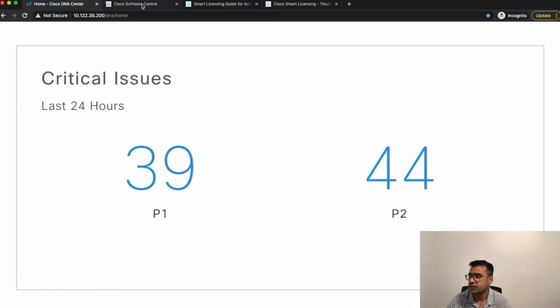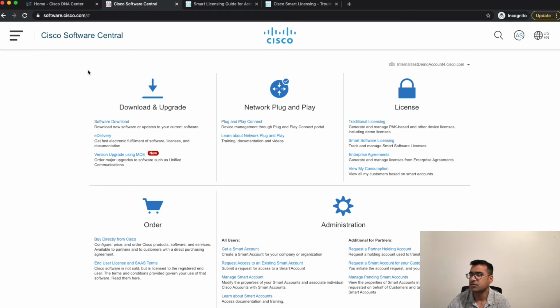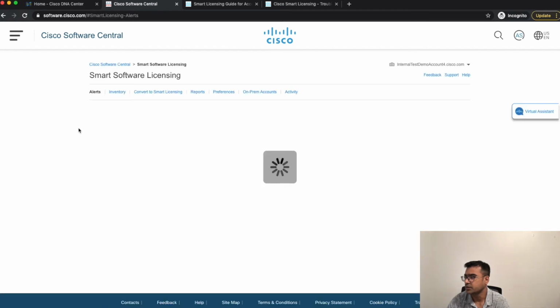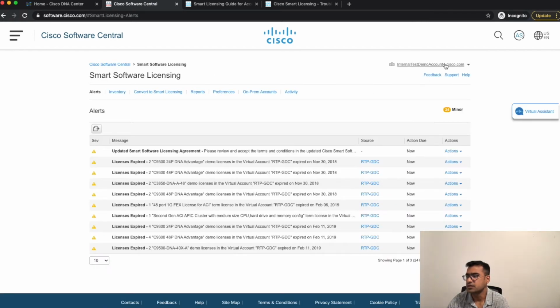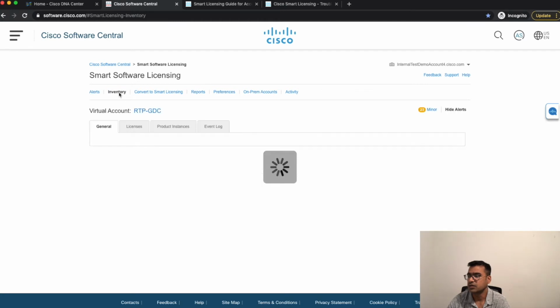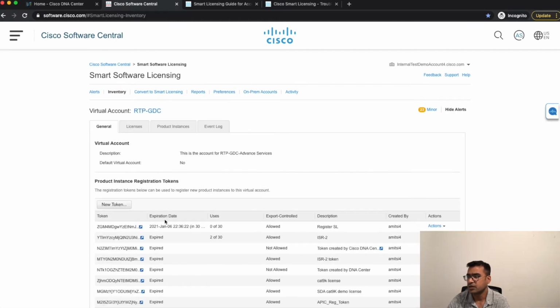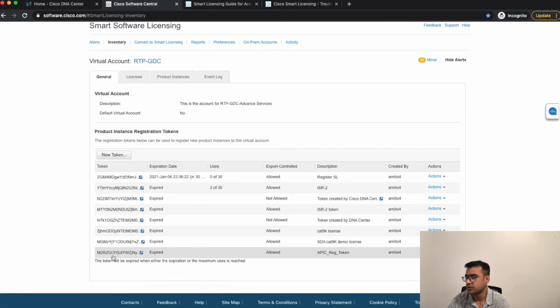For the demo, first we will be seeing our smart account. If you are not aware of Cisco Software Central, you can watch my video regarding smart account to make yourself familiar. I'm going to go back to Smart Software Licensing, and you can choose your smart account. This is your smart account. These are the different alerts related to that account. You can click on inventory. Under inventory, you have the token general tab where you can create a token and use this token.